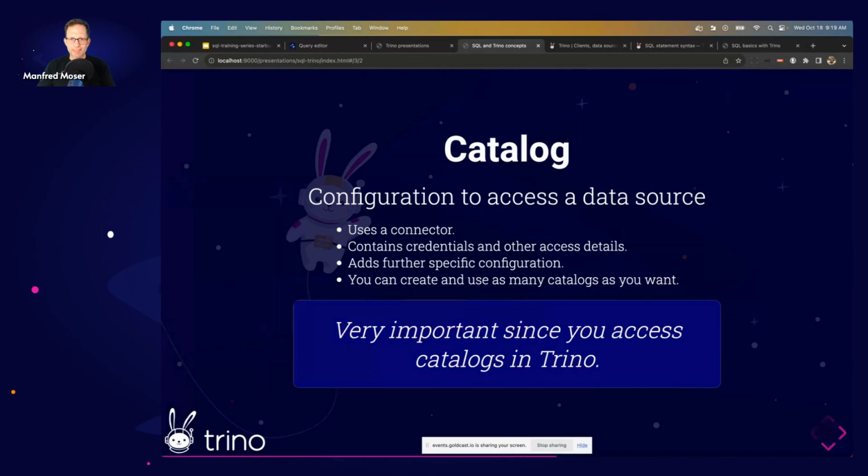But before we understand how to write these queries, we need to understand a few things. First of all, we need to understand what a catalog is. A catalog is basically a bunch of configuration pulled together and named, and that configuration allows you to access a specific data source. It uses a connector, but it also contains things like the credentials to access that data source and specific configuration on how you'd like to connect to it, like maybe you only want read-only access to that data source.